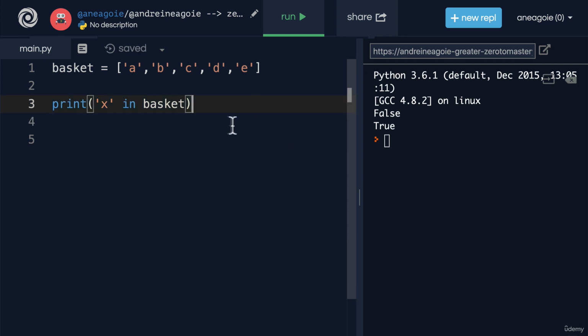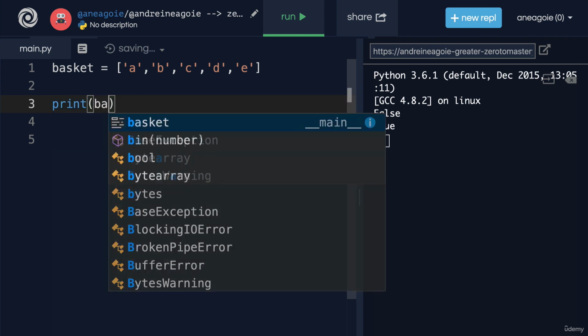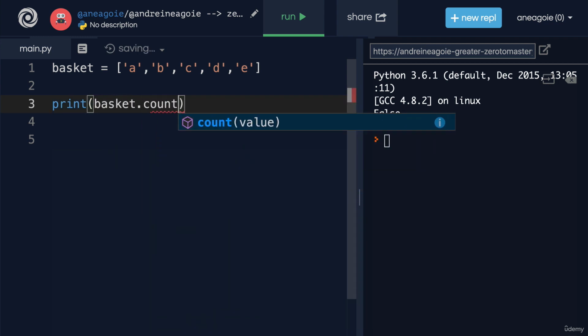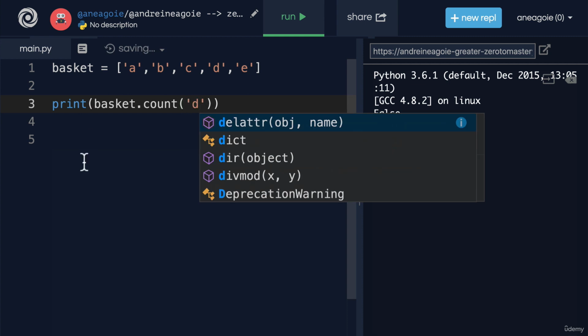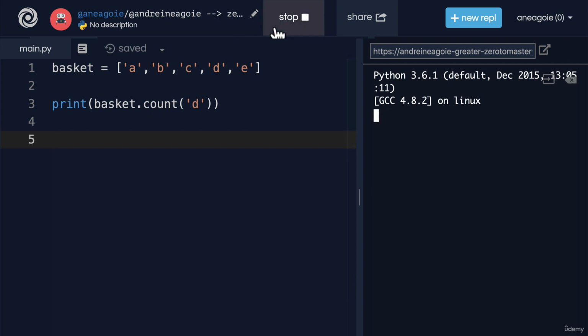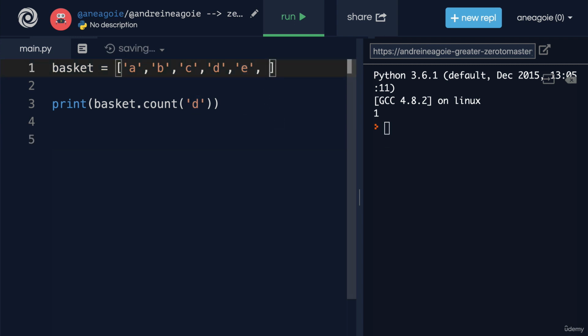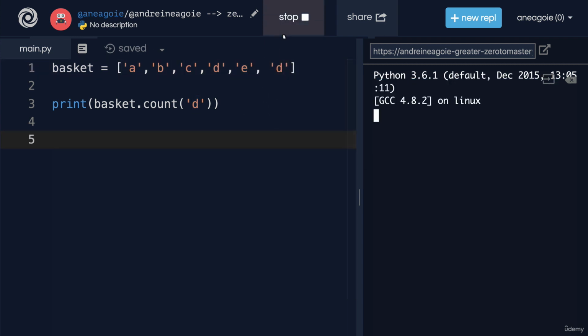All right, let's learn another one. Another one is basket.count. And we can count how many times an item occurs. So for example, if I do D and I click run, I get 1 because D only exists once in the list. But if I add another D in here and I click run, we get 2. It counts how many times this value occurs in our list. Very, very useful. All right, a few more still to go.